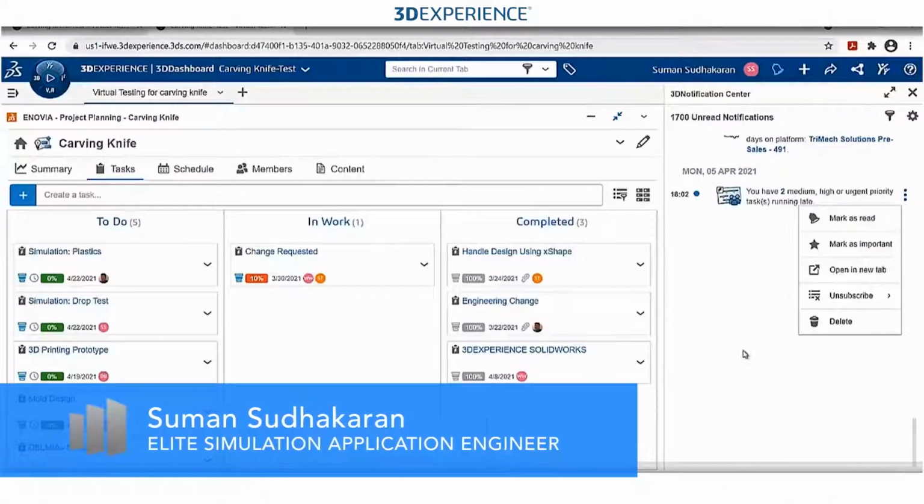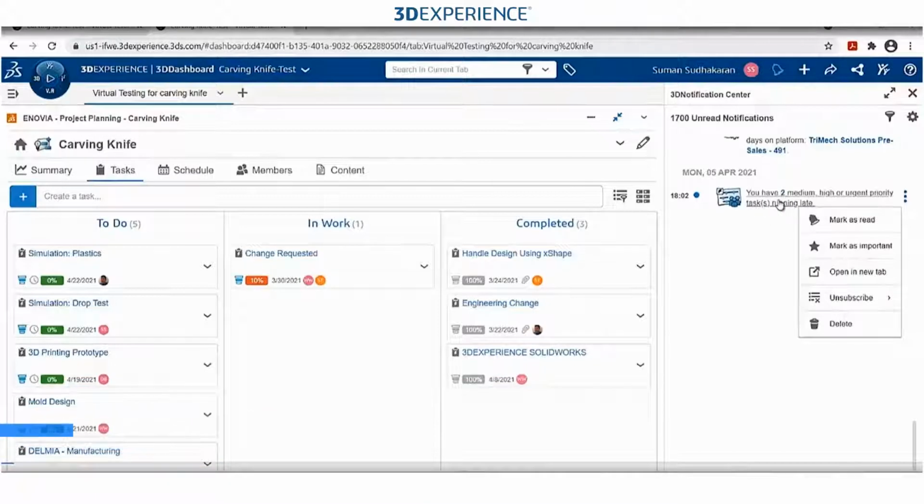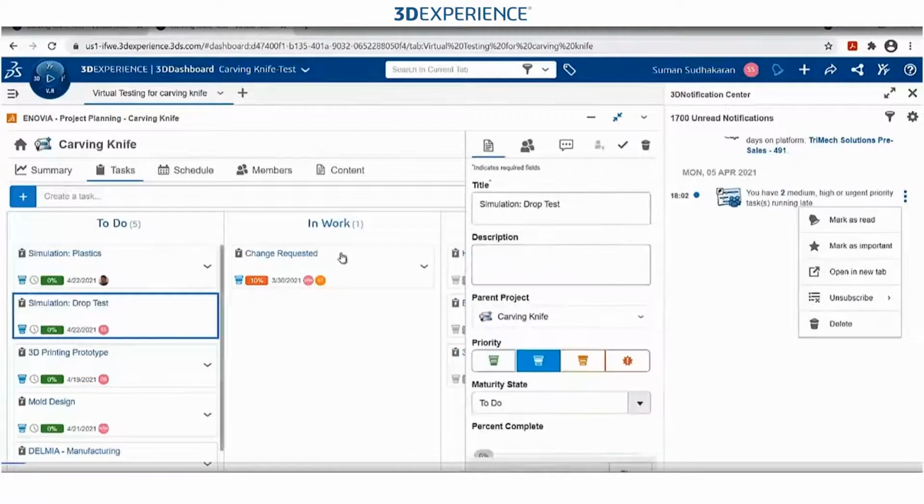Hello, I'm Suman Sudhakaran, assigned to virtually test and analyze the strength of the carving knife handle for this carving knife project. We want to evaluate the stresses developed when the handle is dropped from a certain height.